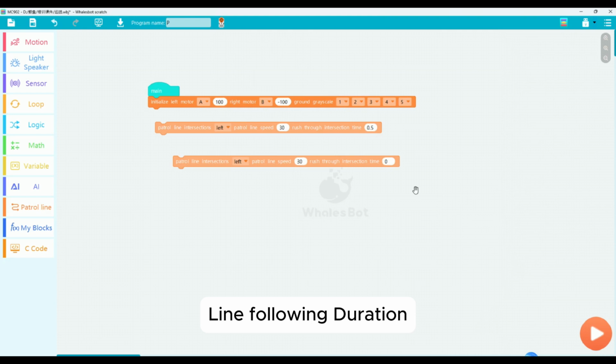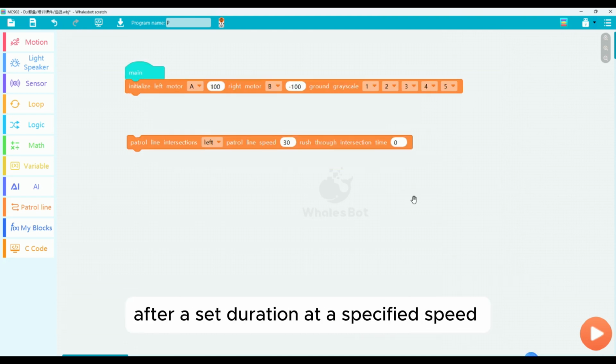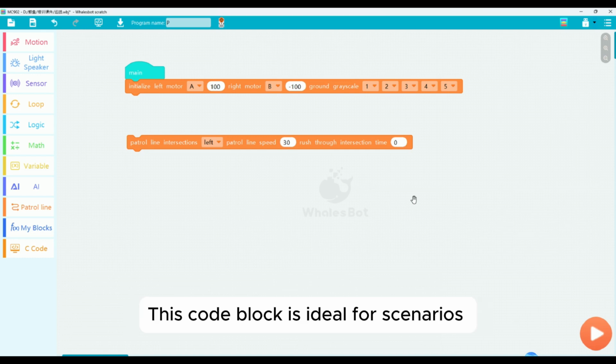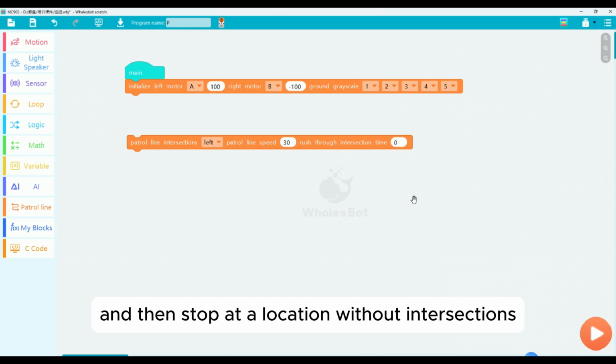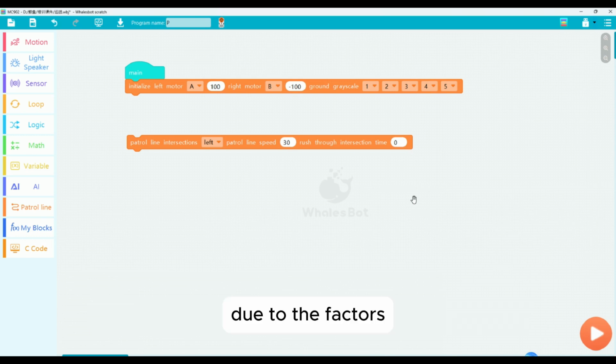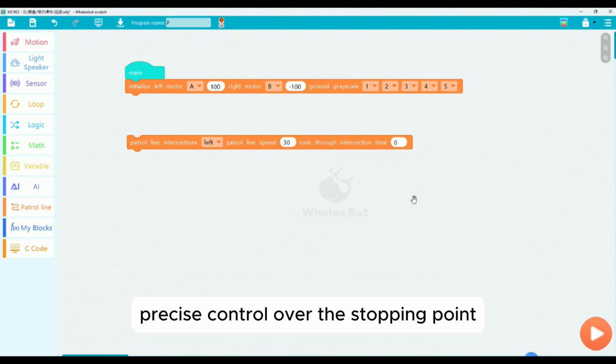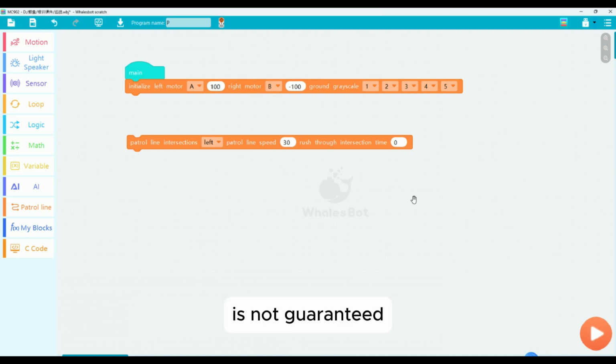Line following duration terminates line following after a set duration at a specific speed. This code block is added for scenarios where the robot must follow lines and then stop at a location without intersections. Due to factors such as the robot's relative position and angle to the line, as well as friction, precise control over the stopping point is not guaranteed.